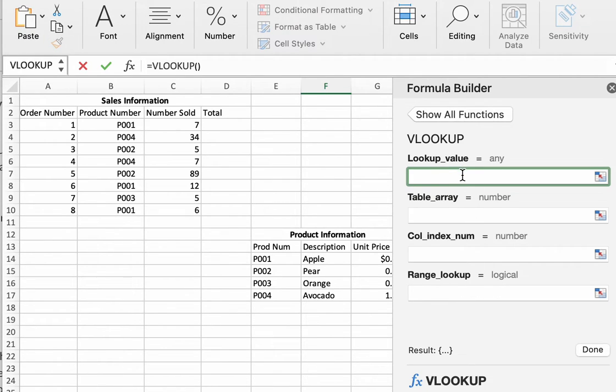The first argument is the VLOOKUP value and contains the cell in which we look for the original value. The second argument is the table array, that is the table in which we're looking for a matching value. And in the table array, the matching value will always be found in the first column in the table array. So in this case, it would be column 1.